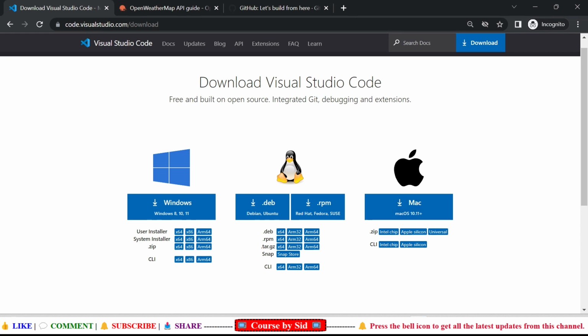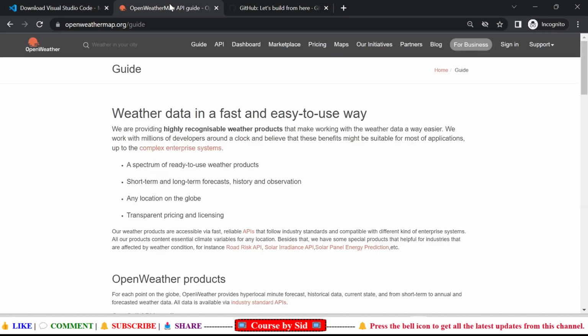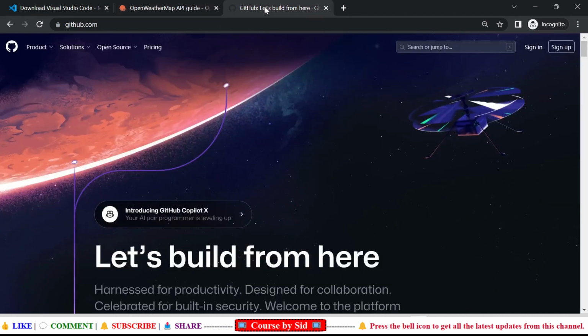Now the next thing which we need is the Open Weather API. If you don't have an account, you need to create your account on Open Weather, because we'll be using this in our weather application, right? And third, for the deployment we'll be using github.com, right? So if you don't have your account on github.com, you need to click on the sign up button and create your GitHub account, right?